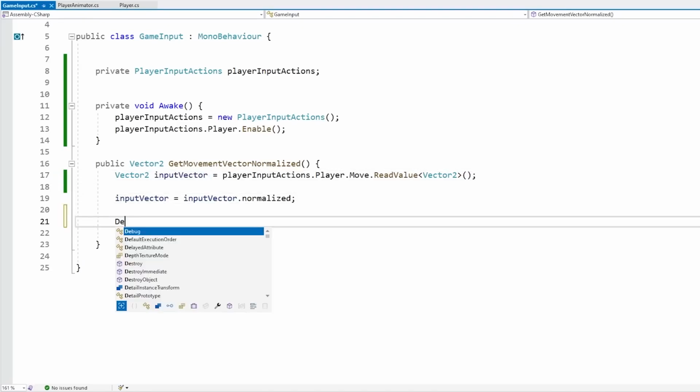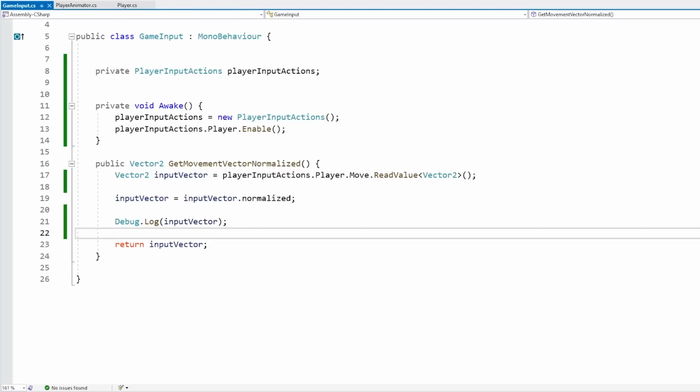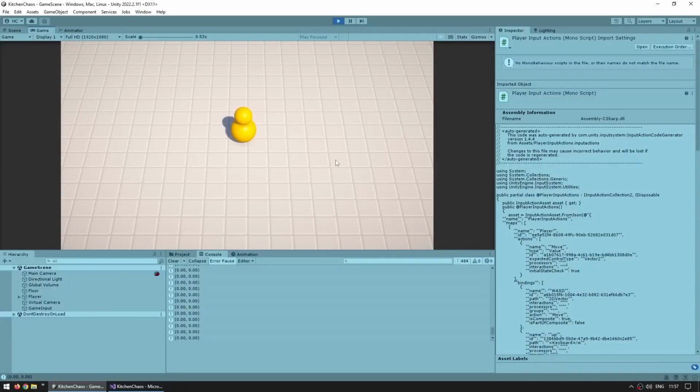So let's just do a Debug.Log just to make sure. So let's test. So here we are, and the output is 0, 0. Now I press W. There you go, +1, -1, left, right, and all of the ones in between. All right, awesome. So we have the new input system, all of it working fine.